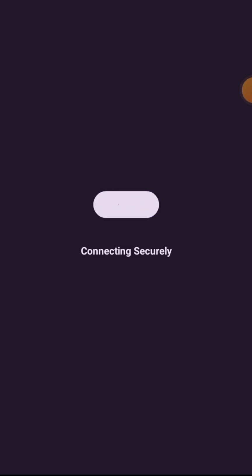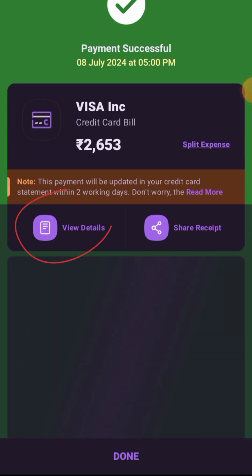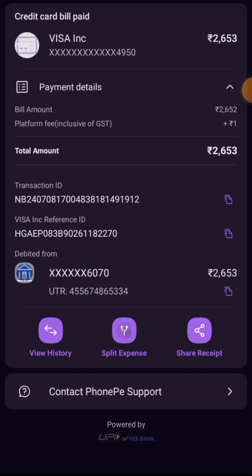Now you have to enter your UPI pin. After entering the UPI pin, just press OK button. See, the payment is successful. You can check the details of the payment. Just click on view details. Here you will find all the details relating to this transaction. So you can also find your transaction ID.